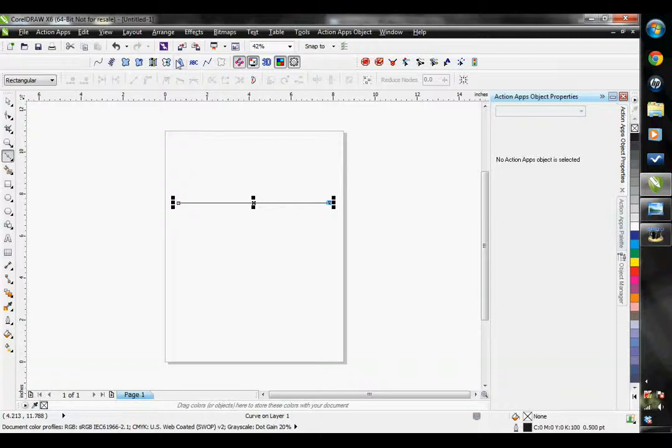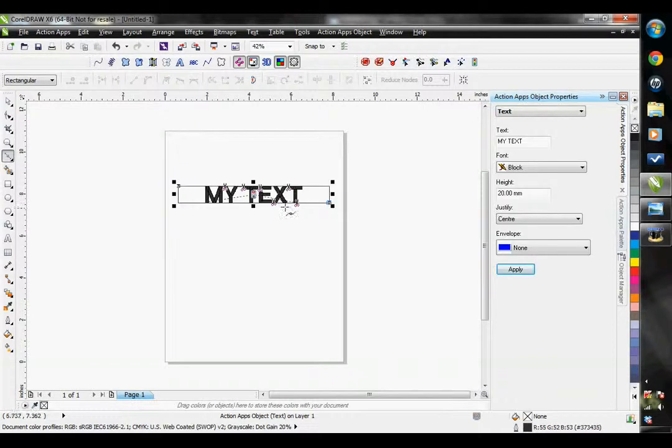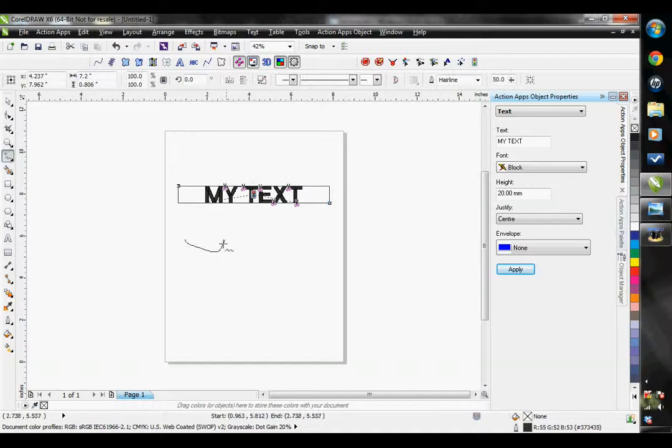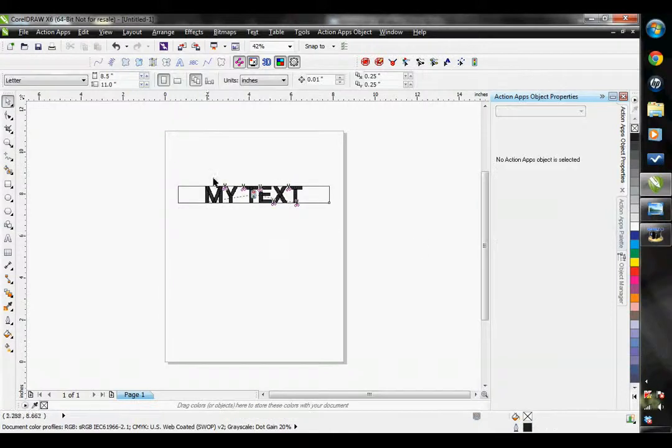Then I can just click on my text tool. Then you'll see in the Action App's object properties that all of our text options become available to us. Your text is going to follow this vector line that you laid down, so it doesn't necessarily need to be a straight line. You can see that even if I have a curvy line, it's still going to apply text to it. But I just want to show you how to create the perfect flat line, since that's probably what you'll be using most of the time.